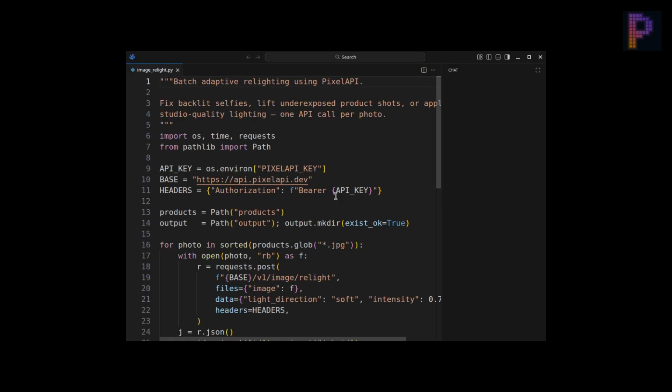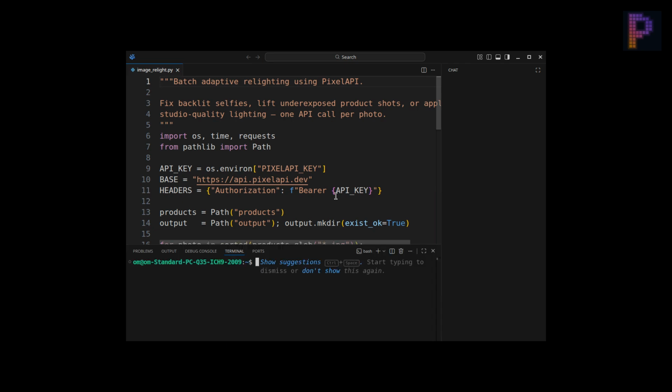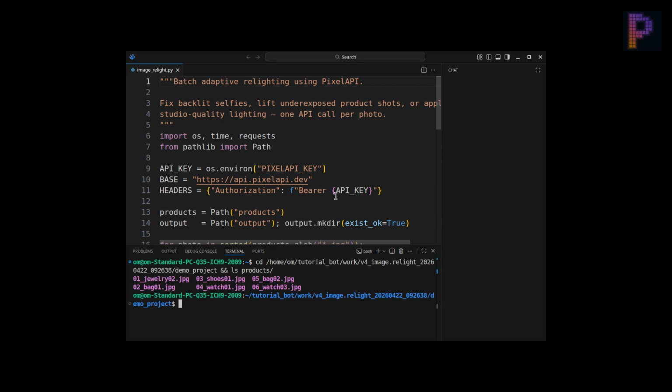Clicking one at a time is fine when you are exploring. For real workloads, use scripted. Here is a short Python script. We load our API key, the one we copied from the dashboard. We loop over every input in a folder. For each one, we post to the endpoint, poll until the job completes, and save the result.